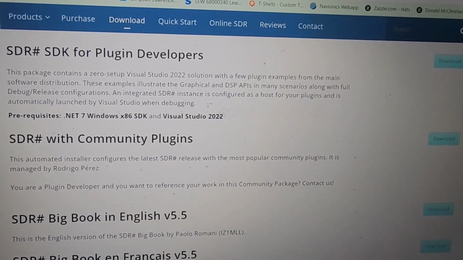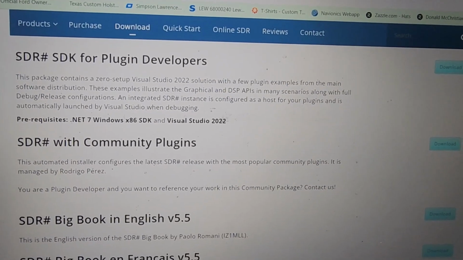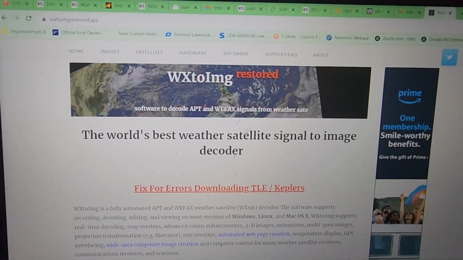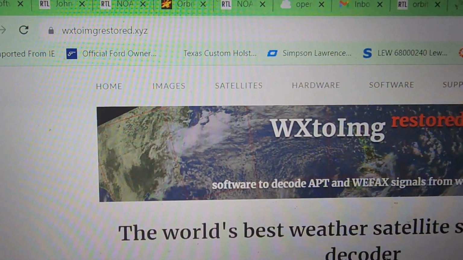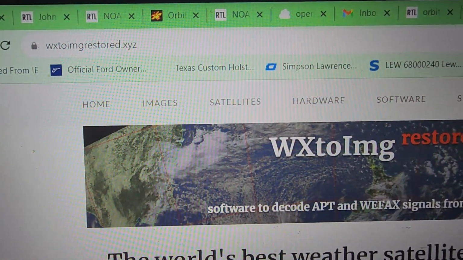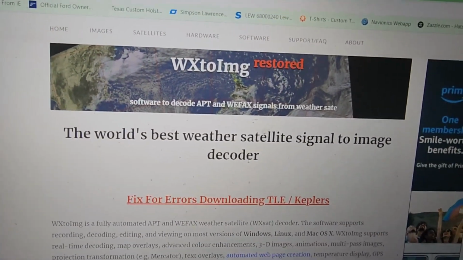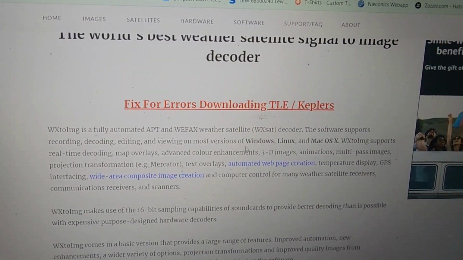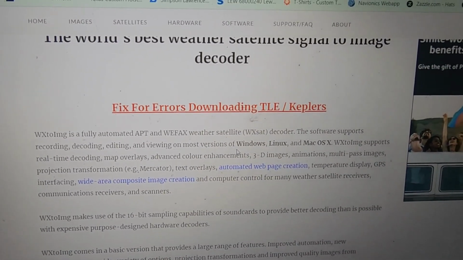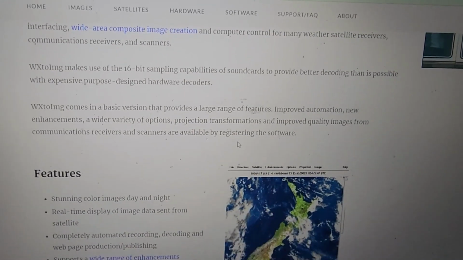We'll go to the WXtoImg site next. Okay, now this is the website for WXtoImg Restored. It's wxtoimgrestored.xyz, and you'll get to this page. Well, there's the fix for the Keplers if it doesn't work. It's actually on this page. So hopefully it works for you. If it doesn't, we'll get to that. But that's where the fix is.